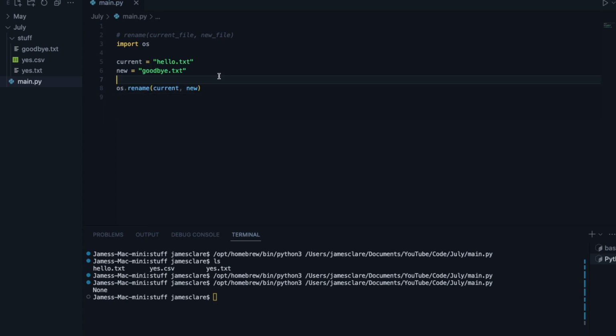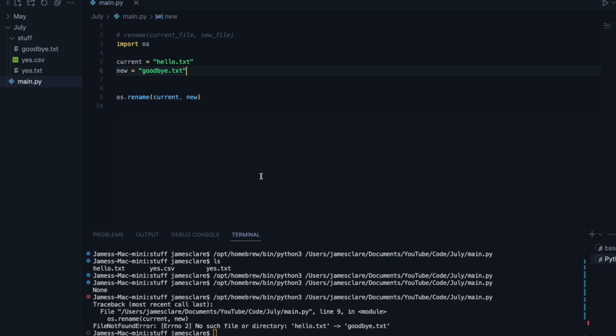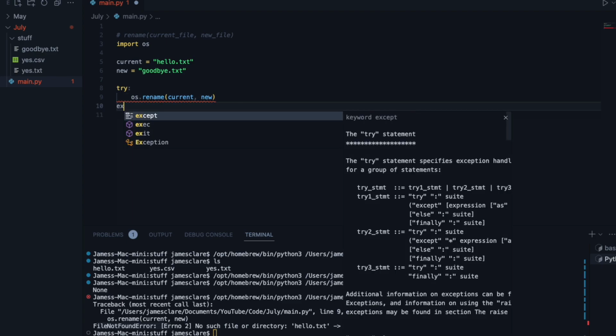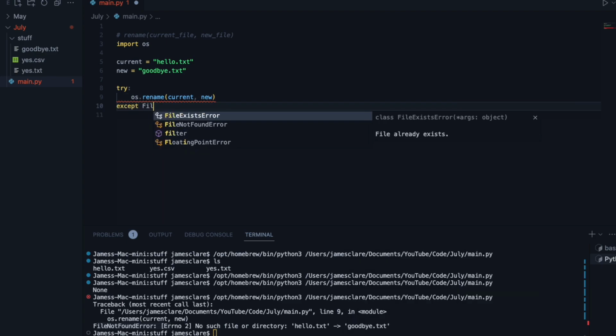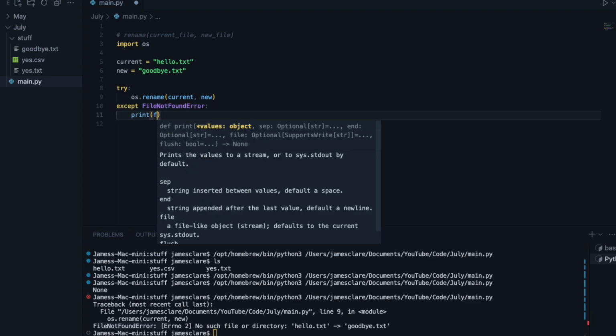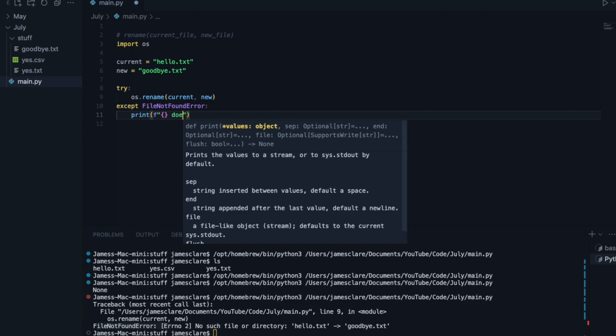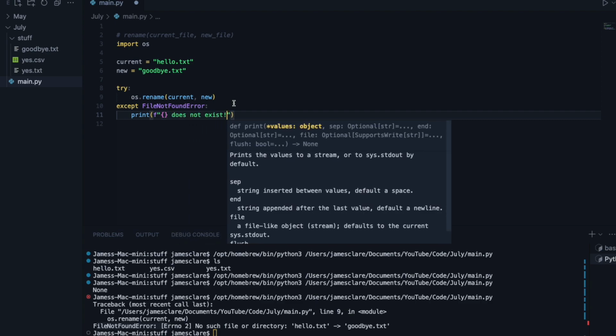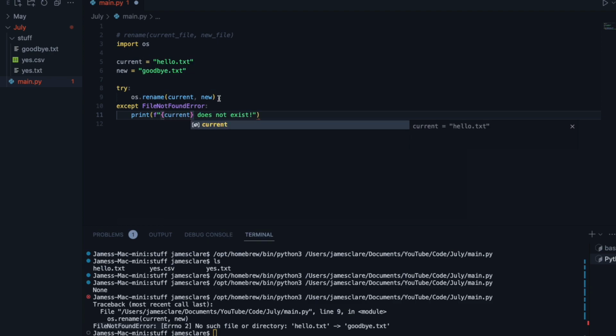Now to show you one of the common pitfalls, if I run this now, because hello.txt is now gone, it's now goodbye.txt, and we hit this, we get this file not found error here. And if you were to try and get around that, what you could do is try and do the rename. However, if you get, and hopefully my VS Code should do this, if we get this, then we could do some kind of f-string to basically say blank does not exist. And in this case, we will do current, because current is the file that we're trying to rename here.